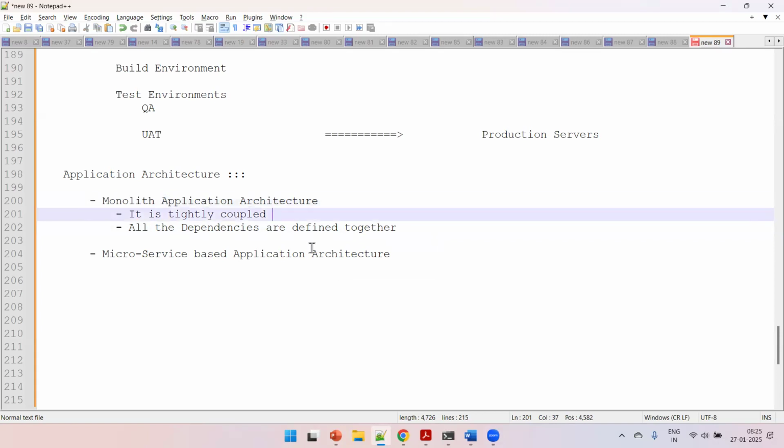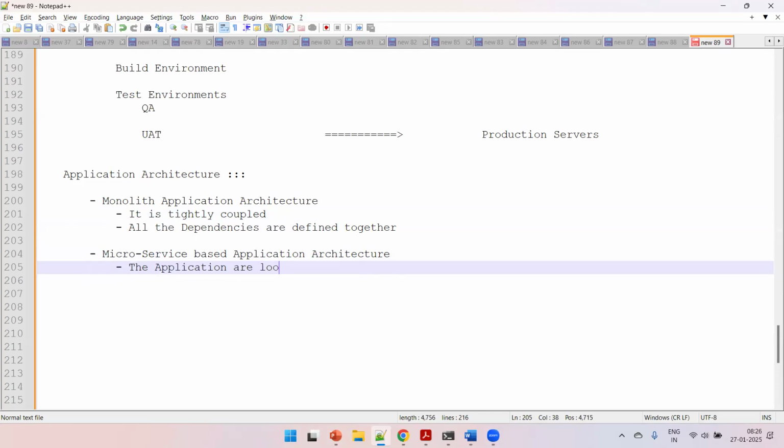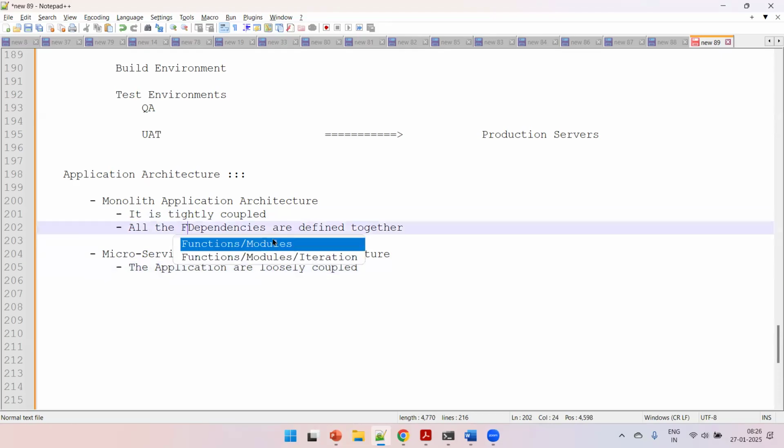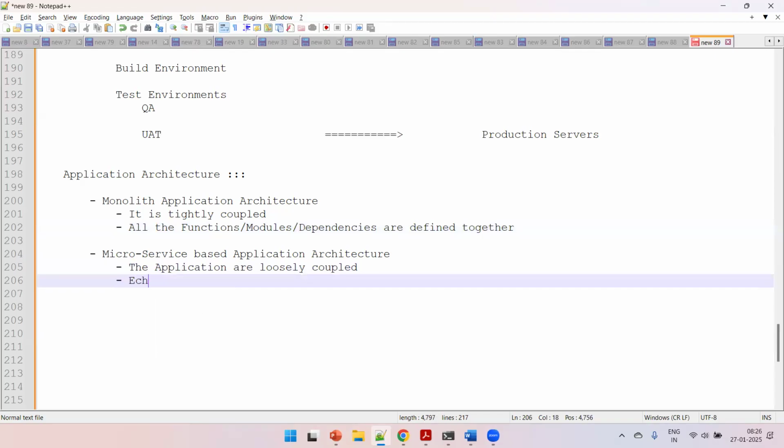Okay. And now your Agile methodologies as well as your DevOps strategy will be using your microservice architecture. So here the application dependencies are loosely coupled. Okay. So when I say dependencies, here we can say functions or modules. And here each and every function or the module is defined as an independent service.